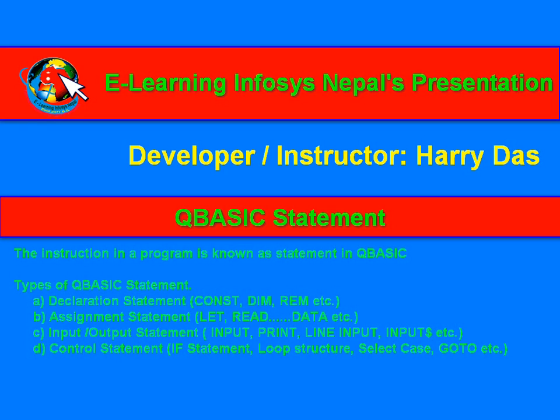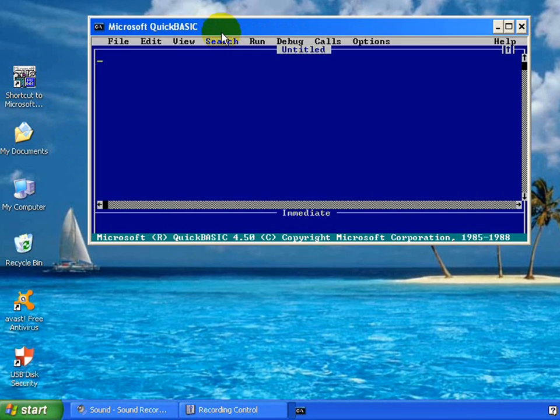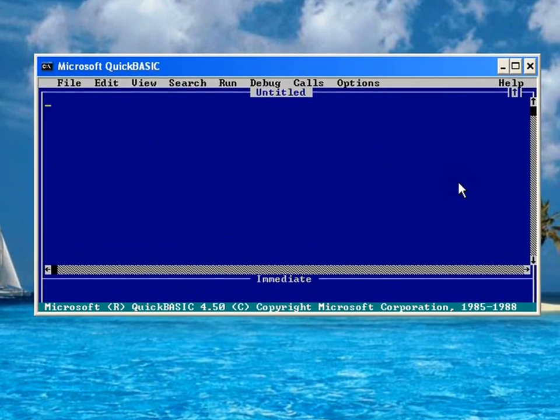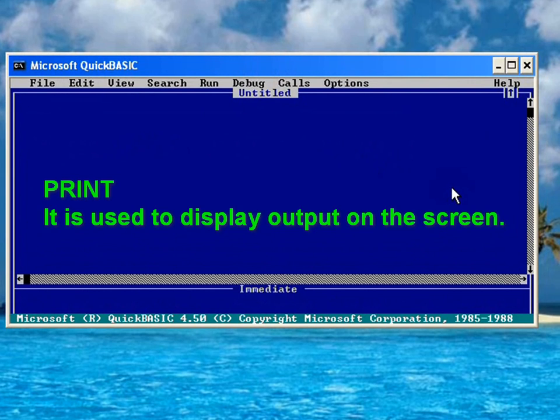QBasic statements. The instruction in a program is known as a statement in QBasic. Just open QBasic. This is the QBasic screen. The PRINT statement is an input-output statement. It is used to display output on the screen.